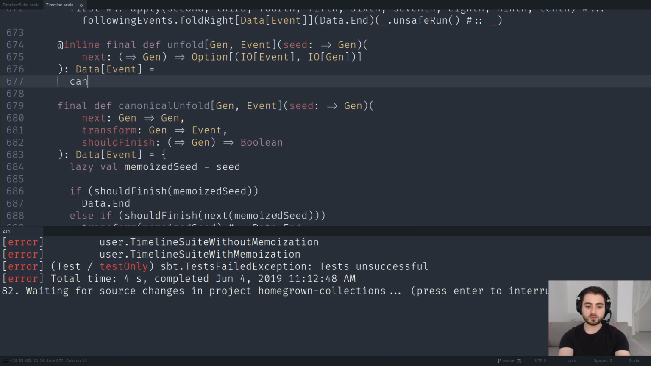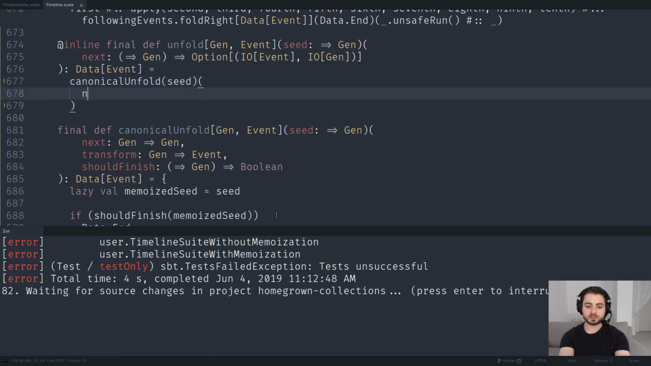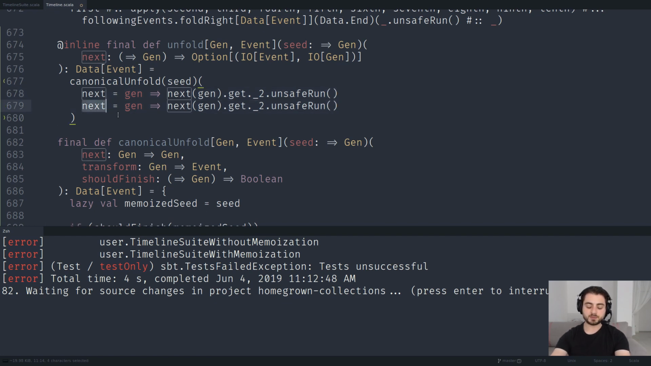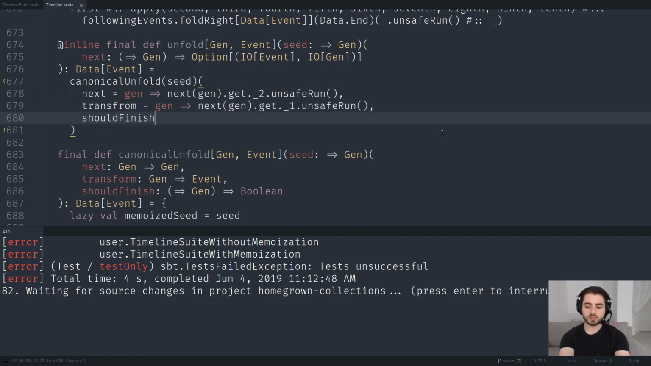So we're going to go to canonical unfold like this with the same seed. Okay, and we're just going to say next is going to take the gen, call next on gen, call get, take the second thing out, call unsafe run on it, right? And do the same thing for the transform. Transform will just take the first thing out, and hold on, I forgot the comma over here, and finish should be gen next gen, same thing, and now it just is empty, right? Cool. So let's see if it compiles.